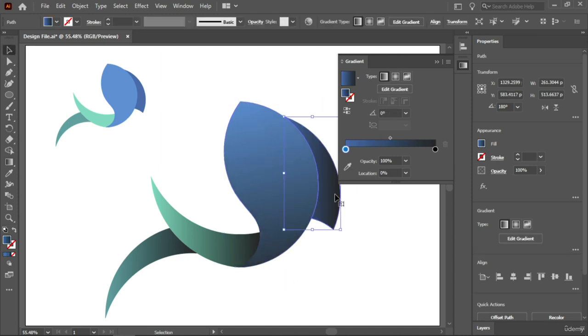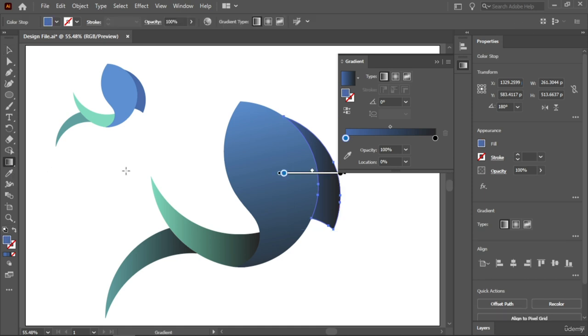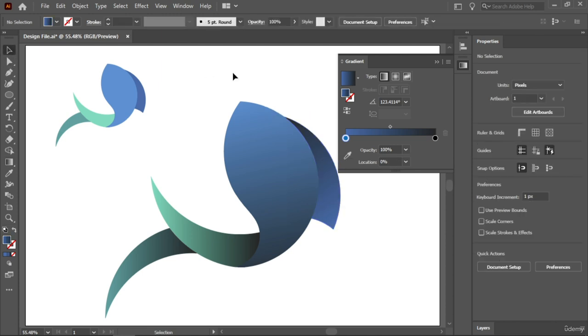Similarly for this one, I will click on the gradient panel and apply a gradient like this. So I guess this looks fine. So basically this is how you can apply a gradient on anything. You can also apply a gradient on text, but we will cover it later in the course.